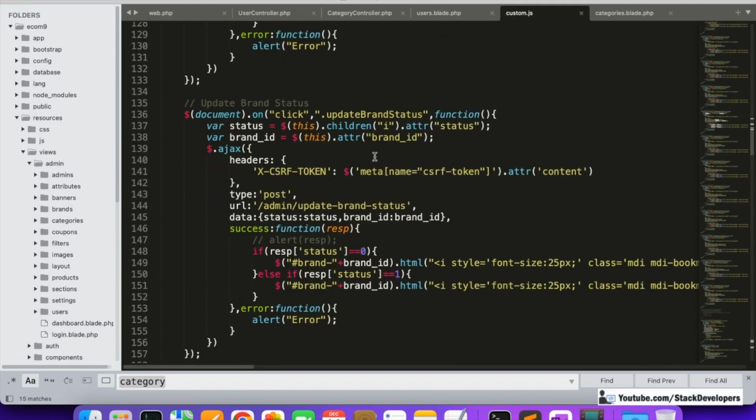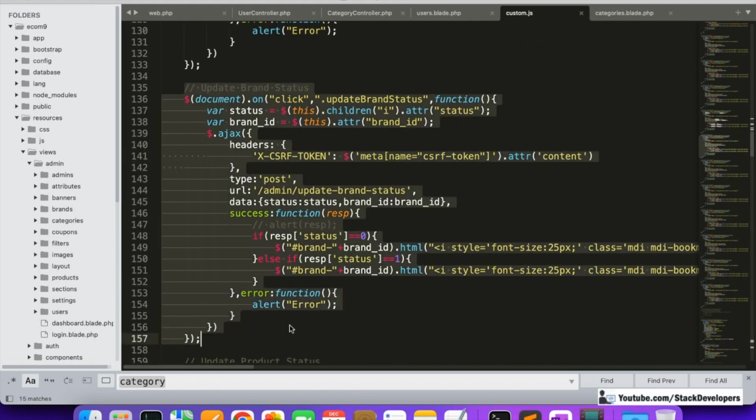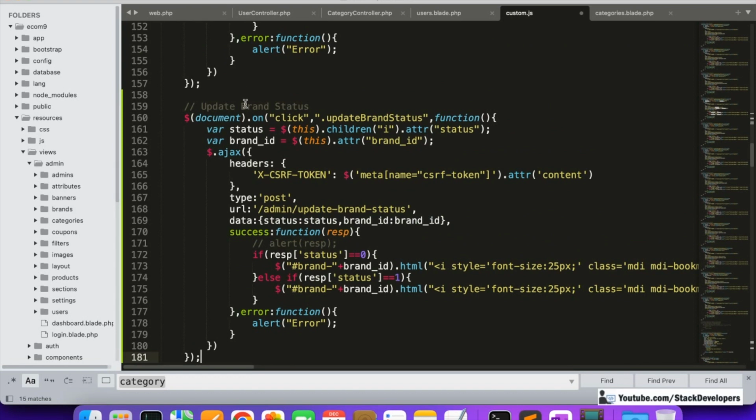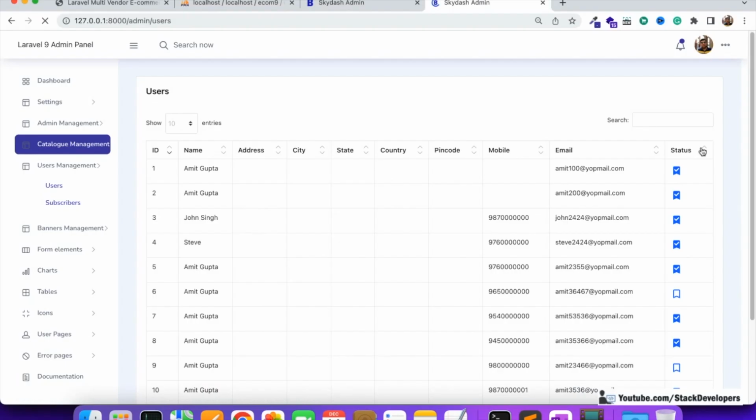So any function we can update here. Like I will copy this one and paste it here, just with user, and here it will come update user status. Other than this, just a minor thing here, we will also make it user, update user status, and for the rest we are going to select all brand and replace it with user. Okay, that's done.